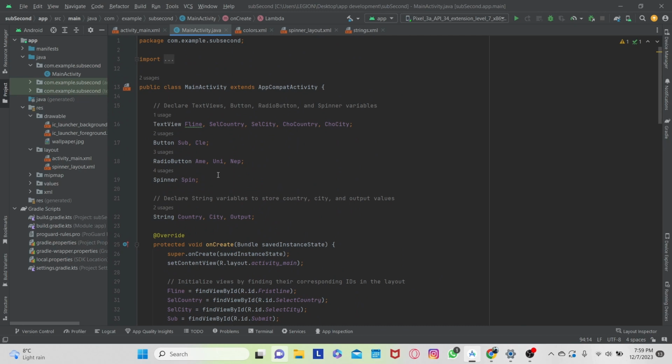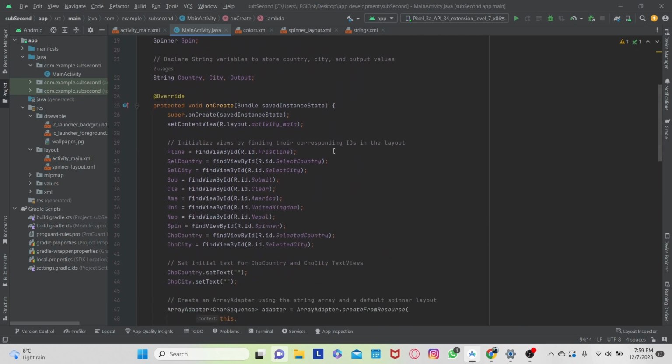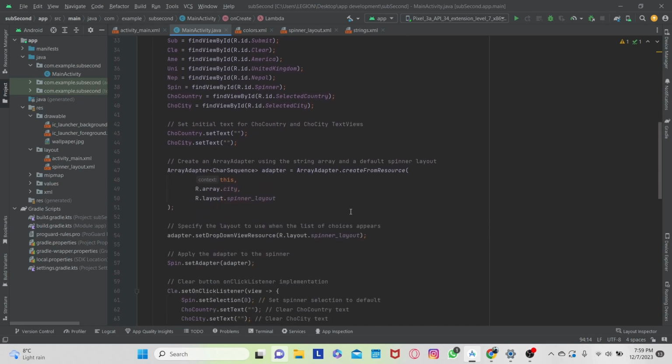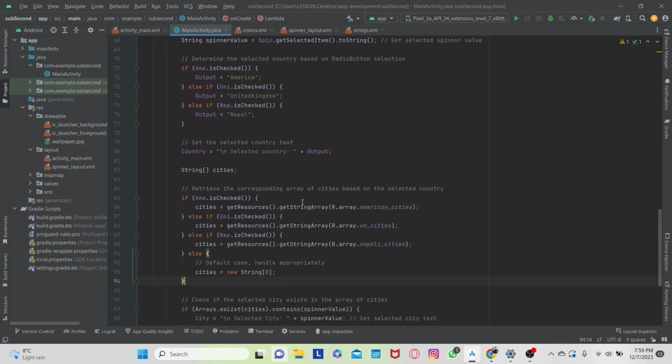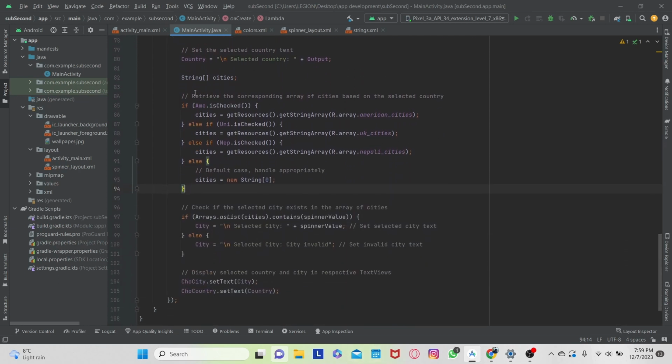So declaring the UI elements, initializing, finding the corresponding ID in the layout, findViewById, and these are all basically the codes. And we are retrieving the corresponding array list of cities based on the selected country, and the city is checked. That's all, the wallpaper we're using, and I'm running this app.